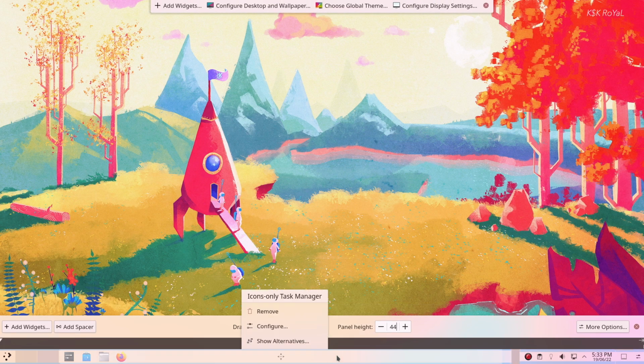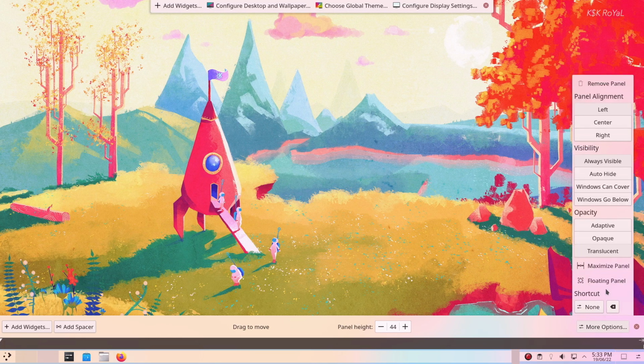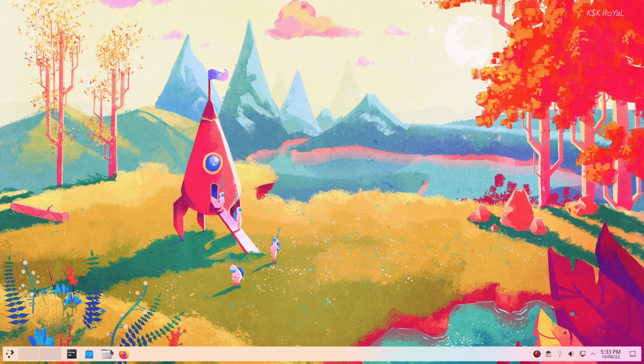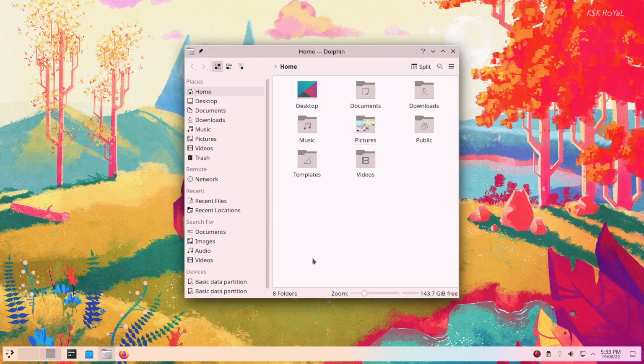To enable floating panel mode, right-click on the panel, then choose Edit Mode. Now select More Options and enable the floating panel. As soon as you enable it, the padding is added to the corners of the panel. You can also choose whether a floating panel is transparent or opaque. Now you can see the bottom panel looks fantastic. It maintains padding at the corners.